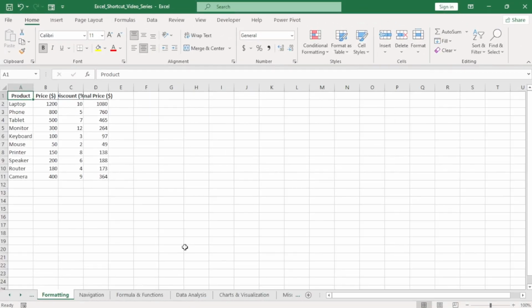Alright, to begin with this Excel formatting shortcuts, let's start with basic text formatting. Shortcut 1 is to bold your text, and to do that you press Ctrl B, that adds bold to the text. That is the shortcut.